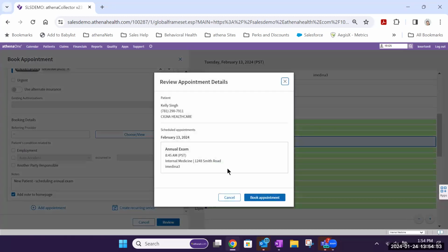So now I'm loving it. We're going to go ahead and review. You can see right here, scheduled appointments, so it's going to show you any other scheduled appointments that you have. Yep. And now we can go ahead and book that. And now I have booked this appointment.